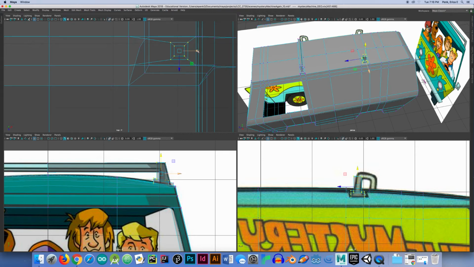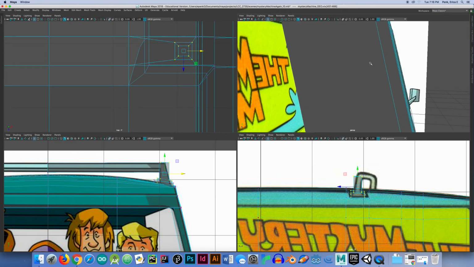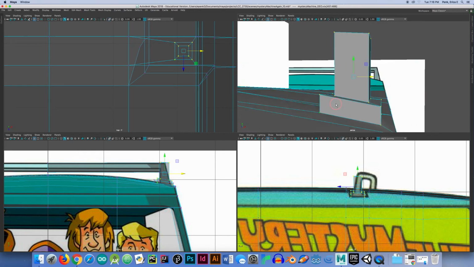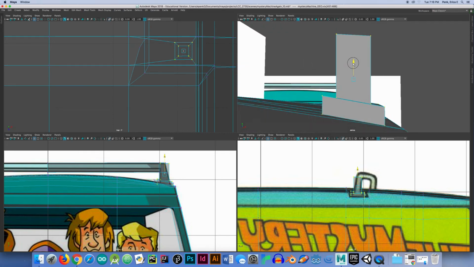W. Much better. Get that a little more flush with the top of the van. Now let's fix the tippy top vertices.